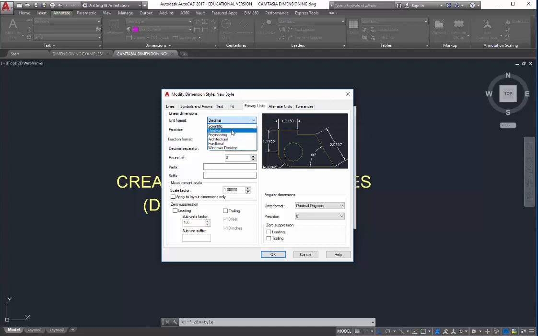The type of units that you select will depend on what type of drawing you are creating. If you are creating a drawing for a mechanical part, then you would select either decimal or fractional units. If you are creating an architectural drawing, then you would pick architectural units. Other units, such as engineering and scientific units, are also available. You must learn and become knowledgeable about what type of units are appropriate to use according to the type of drawing that you are creating.